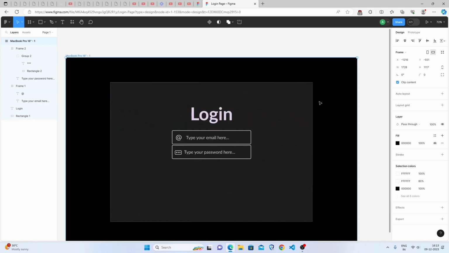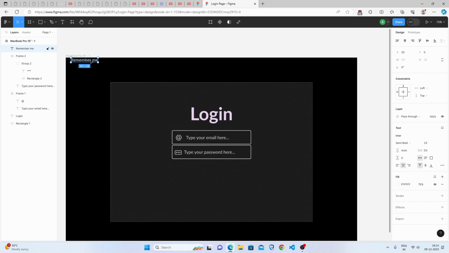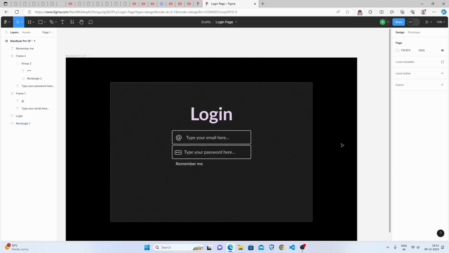And now what we'll do is we'll go with the remember me option. Now what we have in remember me is we have set the font to the default font, which is Inter. We have set the font weight to semi bold. We have set the font size to 23 pixels, and all the things are normal as always, and it's totally white with 76% of opacity. Basically, these small things are valuable when it comes to our login pages, right?